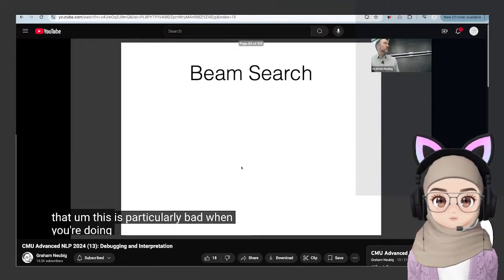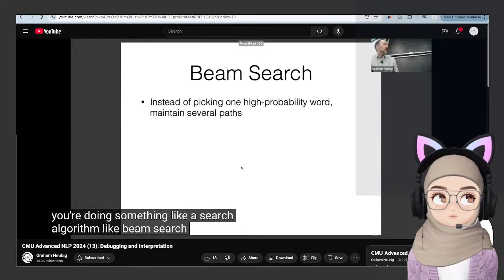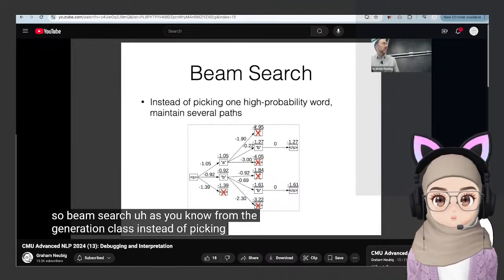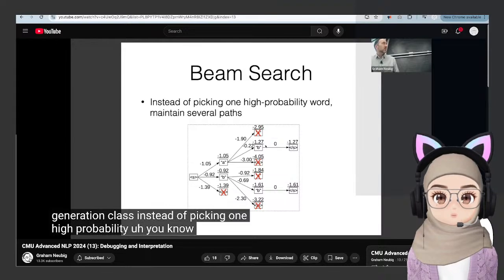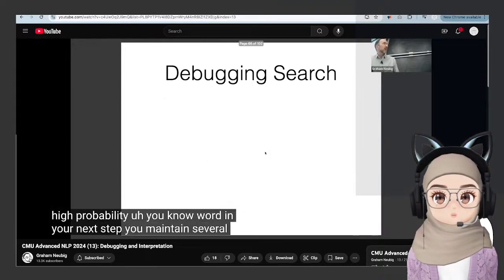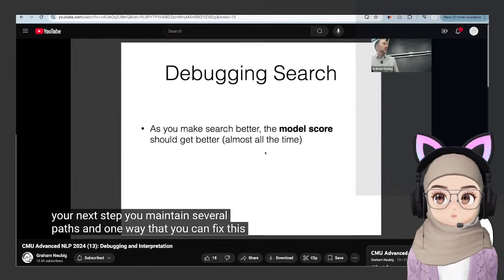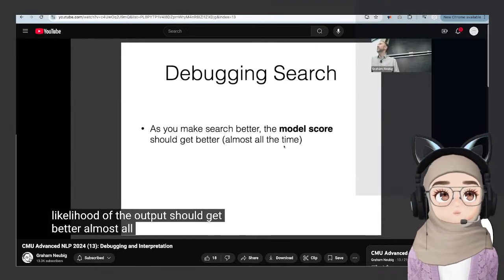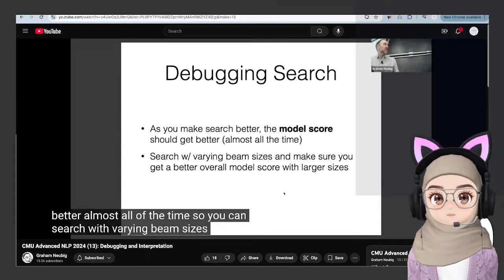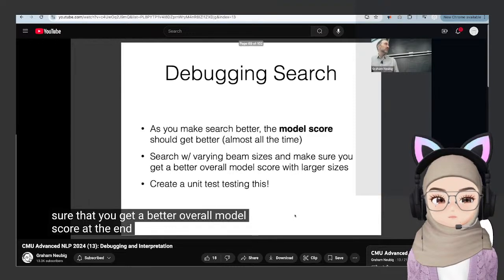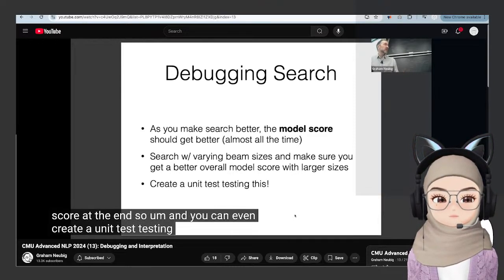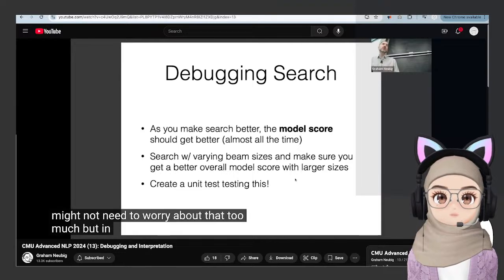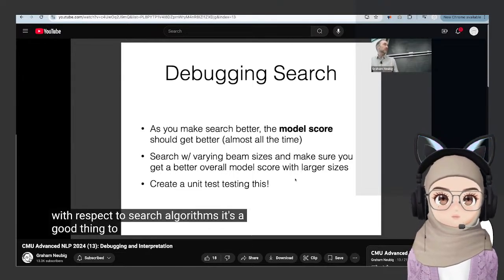This is particularly bad when you're doing something like a search algorithm, like beam search. And beam search, as you know from the generation class, instead of picking one high probability word in your next step, you maintain several paths. And one way that you can test this is as you make search better, the model score should get better. So the log likelihood of the output should get better almost all of the time. So you can search with varying beam sizes and make sure that you get a better overall model score at the end. And you can even create a unit test testing this as well. I don't think that many people will be re-implementing beam search, so you might not need to worry about that too much. But in case you are doing anything with respect to search algorithms, it's a good thing to know.